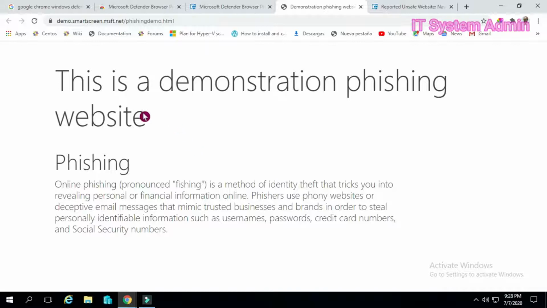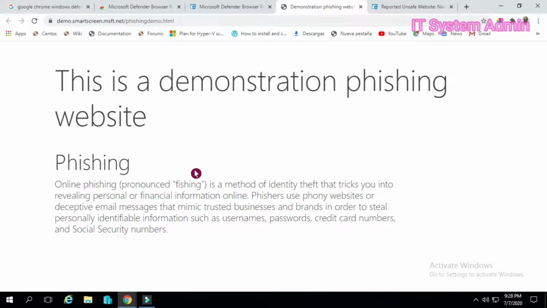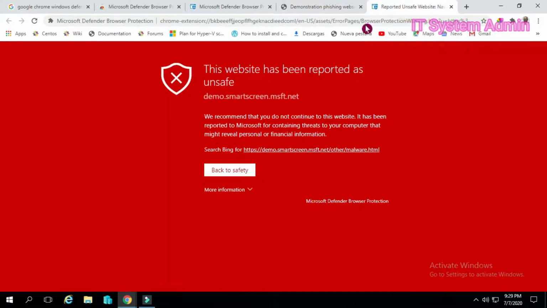If it finds any case of a suspicious phishing website, then Microsoft will alert you that online phishing is a method of identity theft that seems to be employed to obtain many personal and financial information online. This information will be shown to you, informing you that this website has been reported as unsafe. Then Windows Defender gives you a message that we recommend that you do not continue to the website.